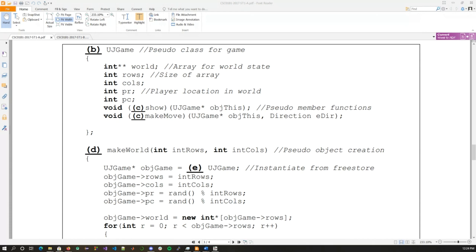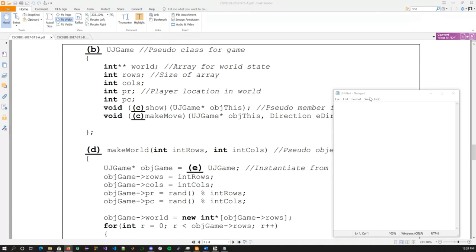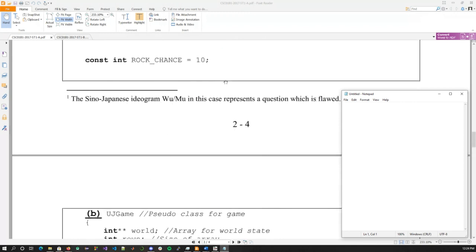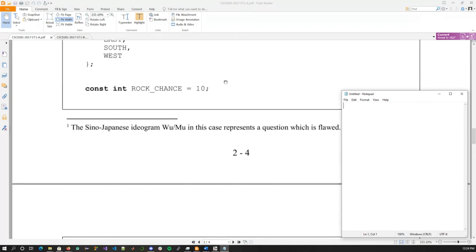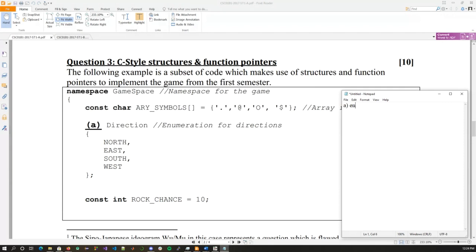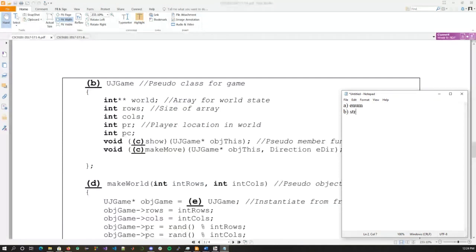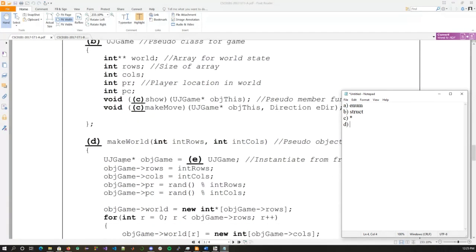Let me open Notepad. Okay, we'll just go back up. A was supposed to be an enum, because that's an enumeration. Then B is our struct. And C is going to be an asterisk, sorry, a pointer. Then D: we're allocating memory and returning a uj game object, so it will be uj game pointer.